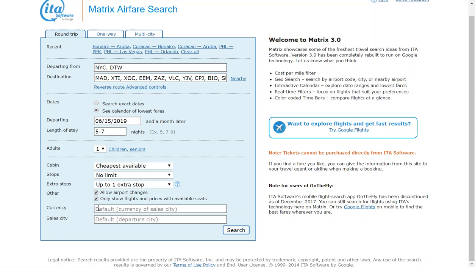And then only show flights with prices with available seats. I always leave this checked. I don't even know why they have this as an option. It doesn't make sense to me. And then the currency, if you're searching from the United States, you're fine. However, if you're trying to find flights between Germany and Spain, and you want your prices to be shown in dollars instead of euros, then you'll just put USD right here. And then we'll just leave this there. It won't hurt anything. And then we can hit search.